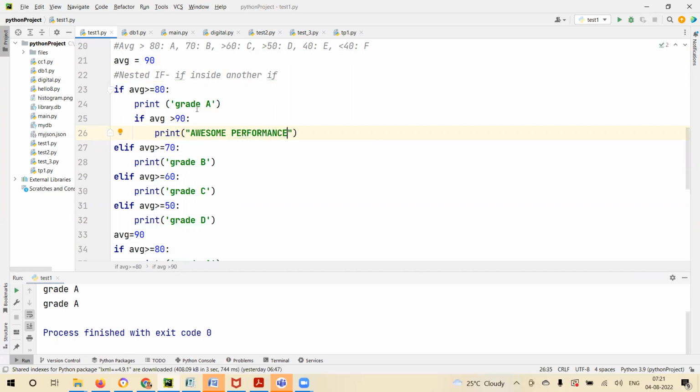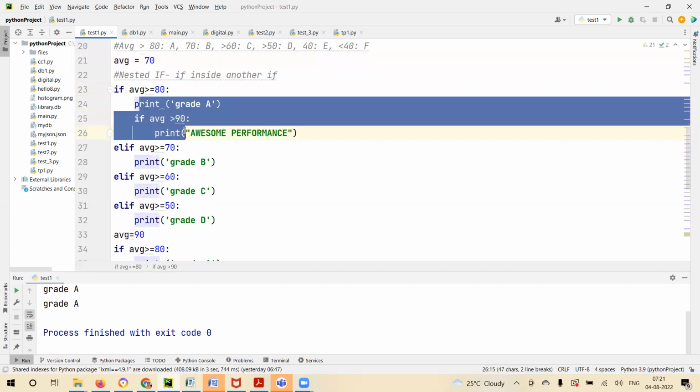Now see, this if is at the same level as this print. So this print is inside the if, and this if is also at the same level. That means this if is inside this if. If this condition is false, that means if you get 70, this condition becomes false. So everything inside this will not get executed. Of course, if you get 70, you don't have to print awesome performance.